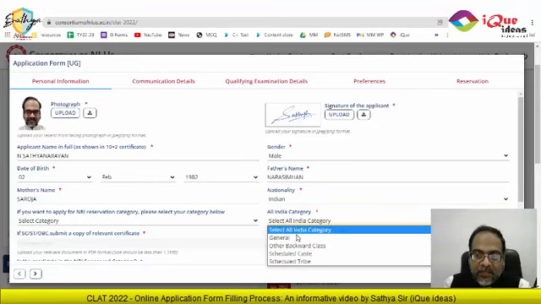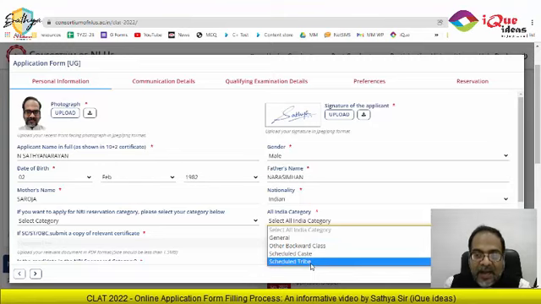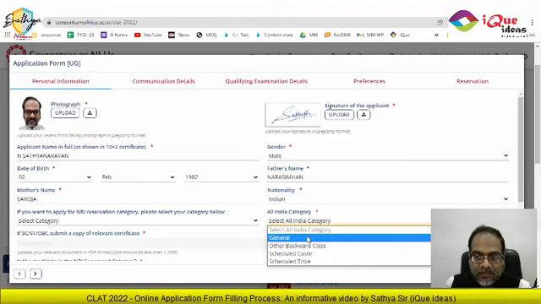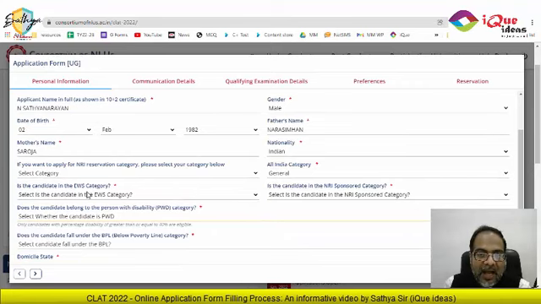Under All India category, if you fall under OBC, SC or ST and have the relevant documentation to prove the same, you may select that. In my case, I fall in the general category, so I select general. It asks whether I am under the EWS category, the economically weaker section category. In my case, it is no. In case you do fall under the EWS category, select yes. As I do not fall in the EWS category, I will select no.